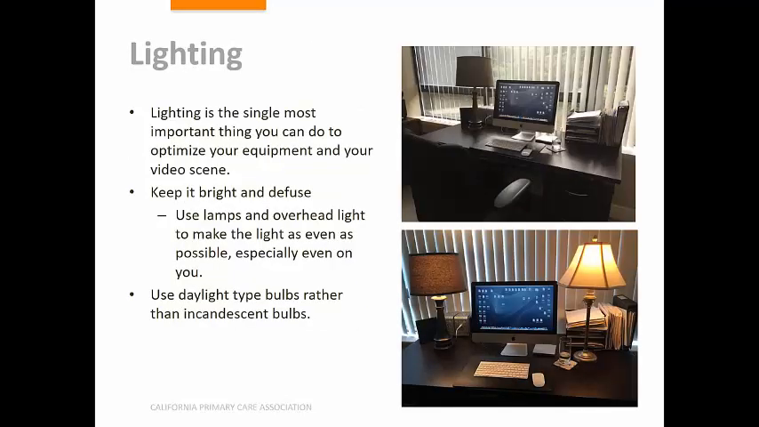Lighting. Lighting really makes a difference in the quality of an image. If you're using a webcam or any sort of imaging equipment that's anything less than top of the line, lighting is the thing that it's most sensitive to. And the more you can optimize your lighting, the better you will come across on video.